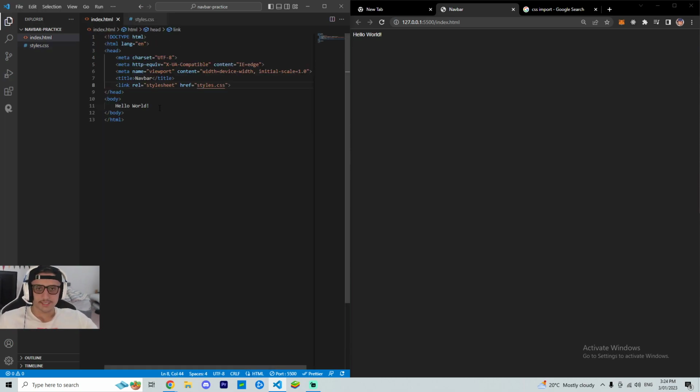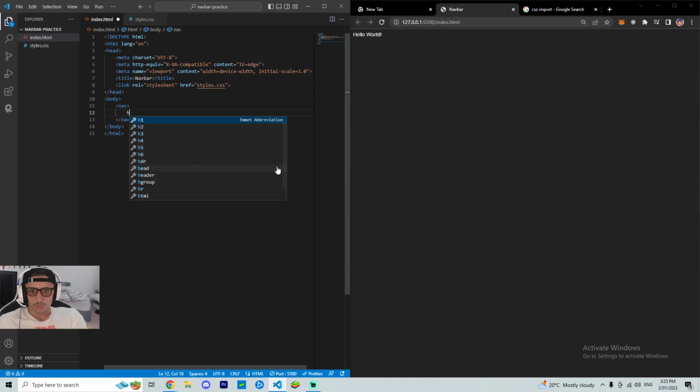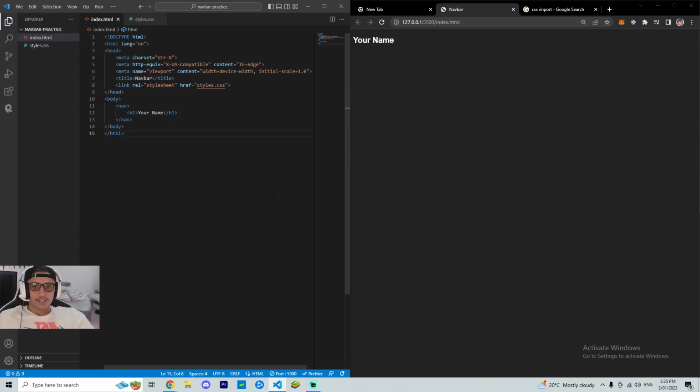So let's actually get into some of the HTML now. The first thing we want to have is a nav. So we have two nav tags here, one opening, one closing. Now everything that goes in between the nav is what's going to display on the screen. So let's quickly have a title, which we'll just put as an H1, and we'll just put in your name. So whatever your name is, enter that here.